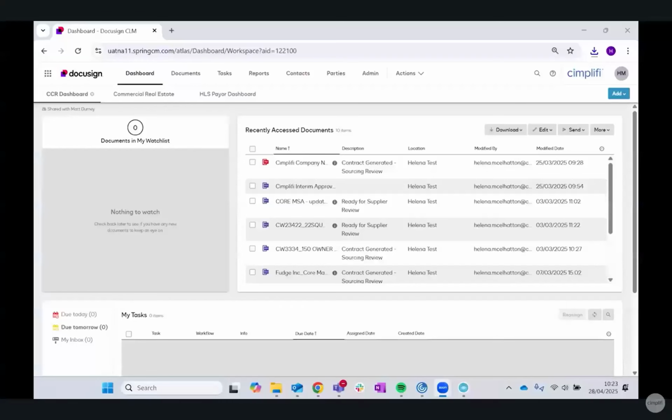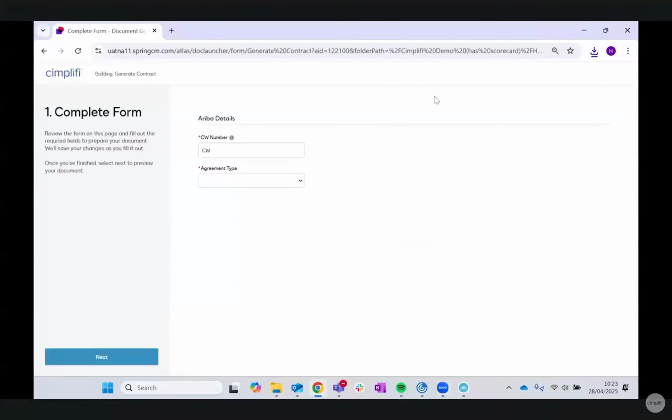To start off, we would imagine that a contract workspace would be created in Ariba. From here, there's two options. We can trigger from directly in Ariba, or we can trigger from CLM. In this demo, I'll be triggering from CLM.